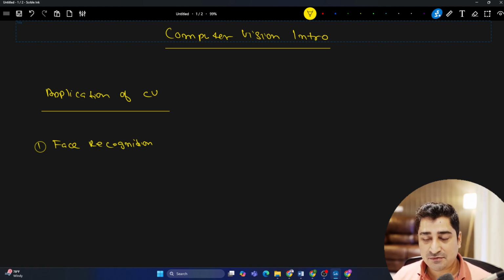And we have seen that, right? For schools, for colleges, for theft detection, for security and surveillance, for authorization, for authentication, everywhere we generally use facial recognition. Face is your unique identity.